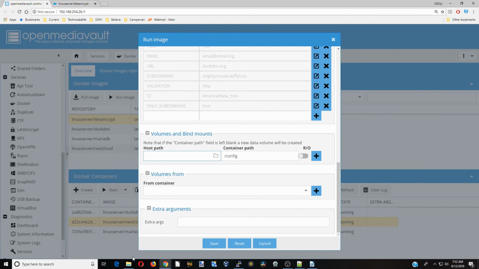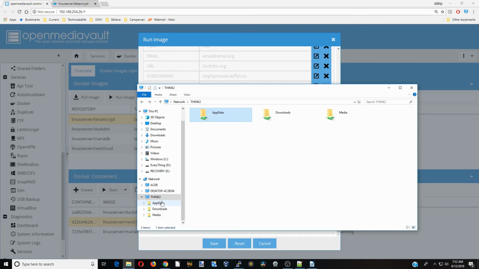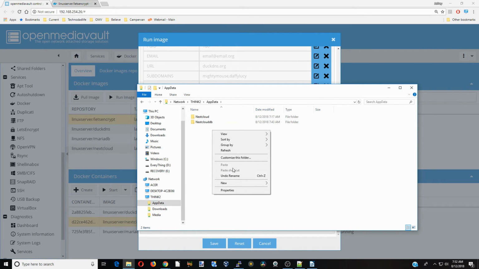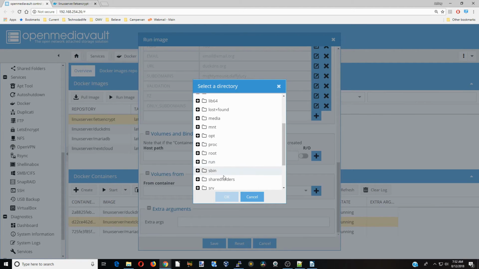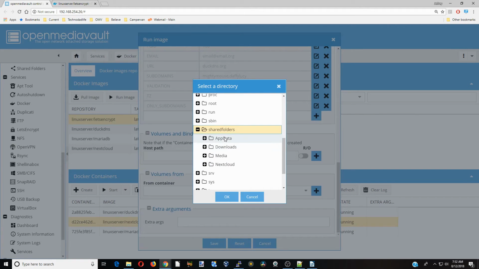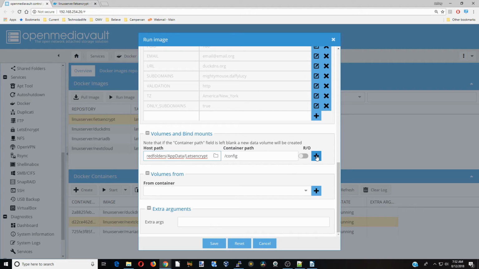And first we have to add that down here. So we're going to go to our network, click on our server app data, and we're going to add in a Letsencrypt folder. Now go back to our host path, shared folders, app data, Letsencrypt. Okay. Hit the plus sign.